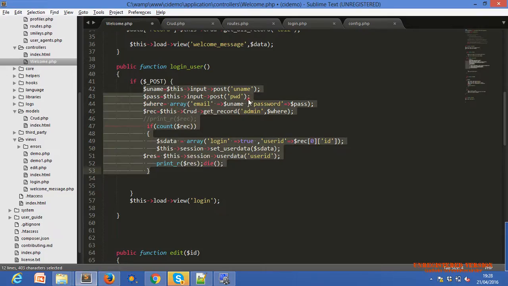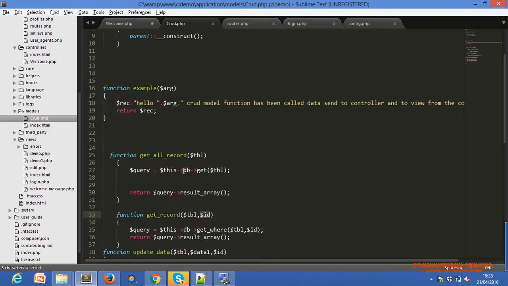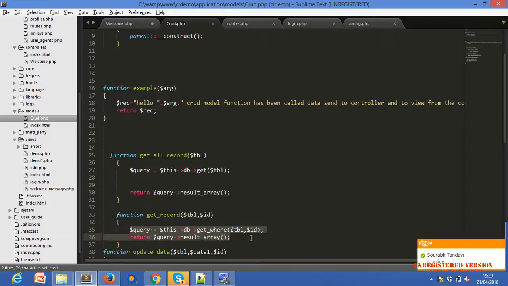Why? Because we have used a model get record, and this is the condition. Email should be whatever the user enters, password whatever the user enters. Okay, so we just go to the prod model. Within this model get record, in the $id we get all the data, user id and password, and with get where condition we fetch the data. Within $tbl we get the table name, admin, and their condition. If we have a record, then it will return our record.